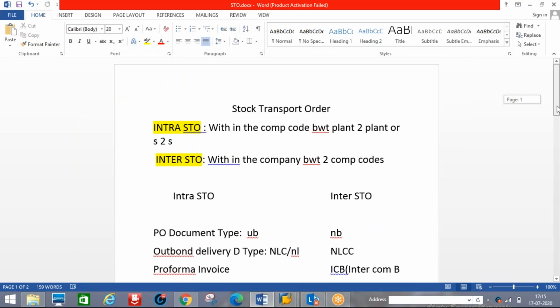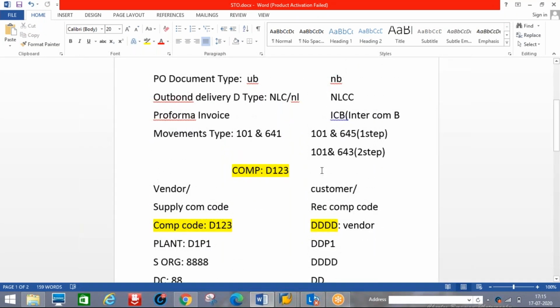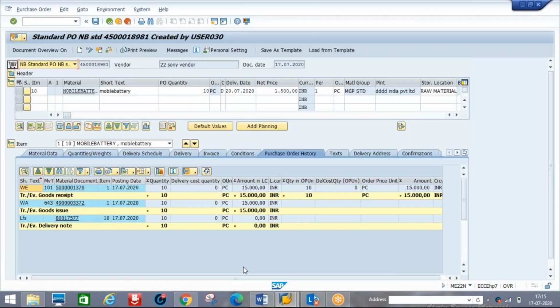In interviews, they will definitely ask about this movement type. What is the difference between this and that? Okay, so this is STO. Then we can do it here, no invoice.